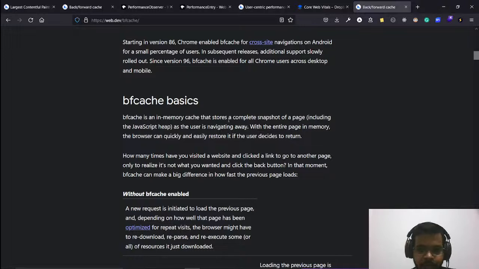It's an in-memory cache that stores the complete snapshot of a page, including the JavaScript heap, as the user is navigating away. With the entire page in memory, the browser can quickly and easily restore it if the user decides to return. How many times have you visited a website, clicked a link to go to another page, only to realize it's not what you wanted and clicked the back button? In that moment, BF cache can make a difference.